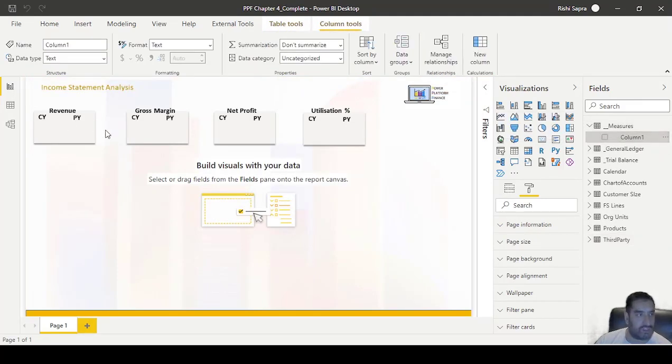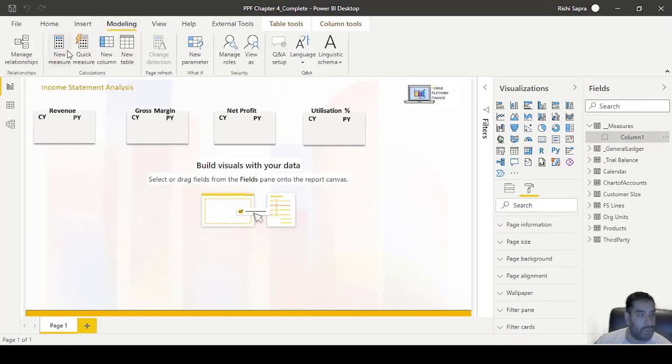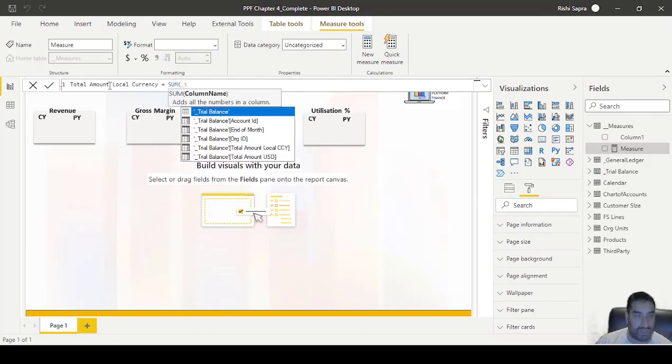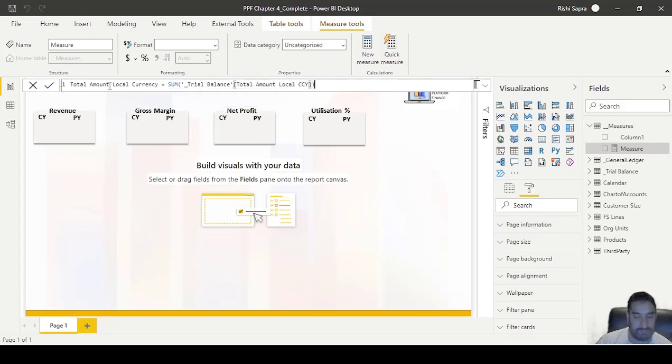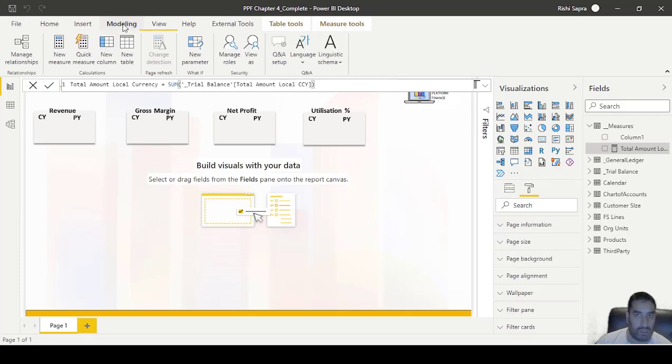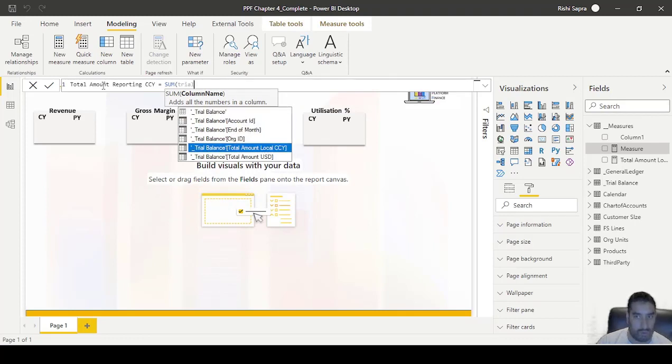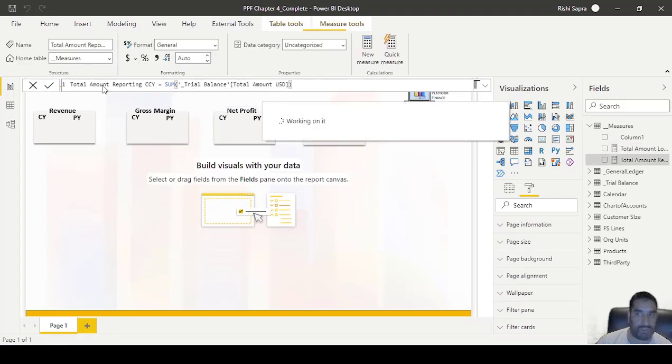Now we can start to create some very simple measures. So modeling, new measure, and we want to create our total amount in local currency and also in reporting currency. So we'll start with total amount local currency, and all these values are in our trial balance. This is really what we're basing our financial statement on. So we do sum, trial balance, total amount local currency, and we can do the same thing for total amount reporting currency, or total amount USD, as we called it there, which is our reporting currency.